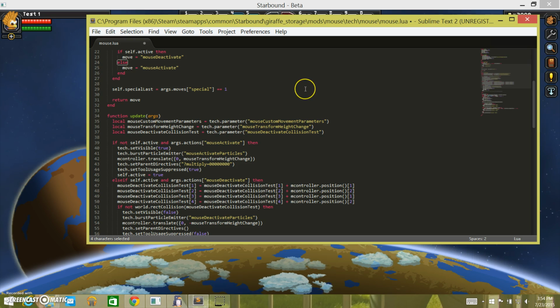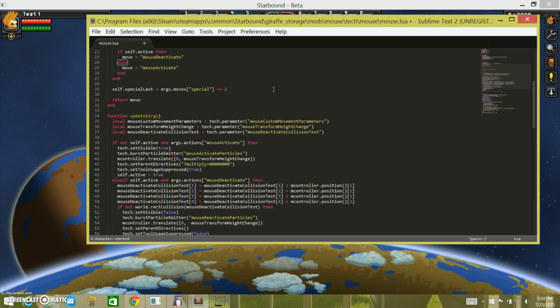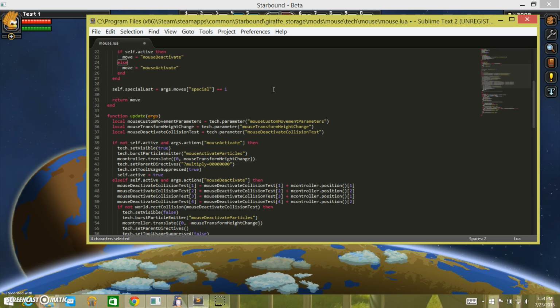Lua script is complicated. Don't get discouraged if you don't pick it up right away, because it is probably the most complex concept in Starbound modding that you can get into. But it's really, really powerful. It's so powerful, and if you can get the hang of it, it's amazing. You can do some amazing things with it.